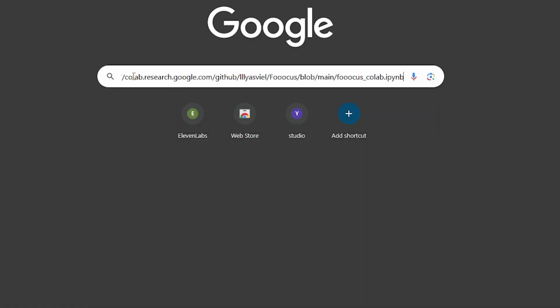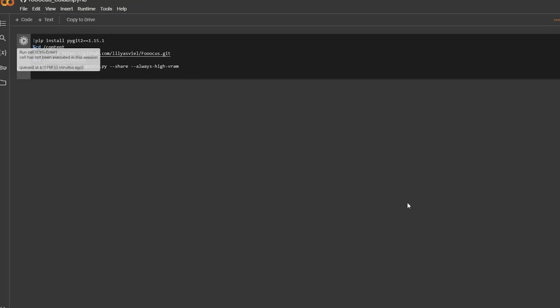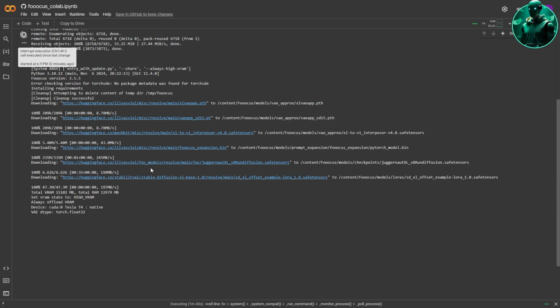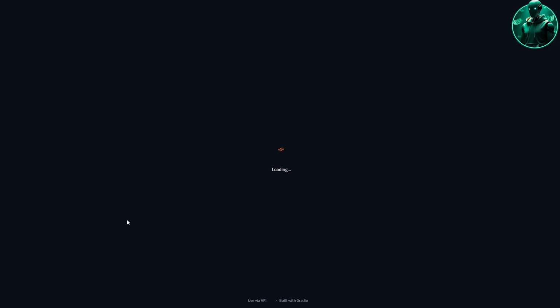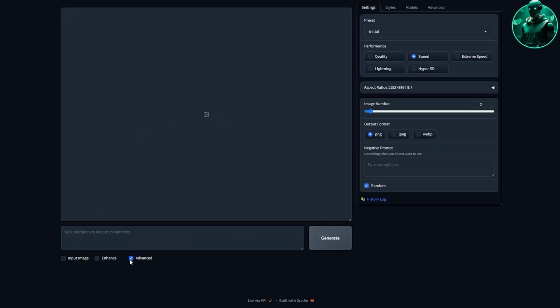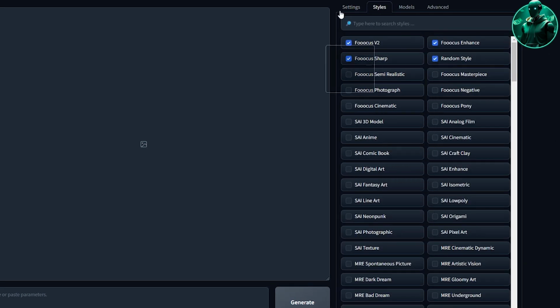When you visit the link, the website will look like this. Click the play button, and it will take about 4 to 5 minutes to load. Be patient. Once it's loaded, scroll down, and you'll find 2 links. Click on Running on Public URL, which will open a new tab with the dashboard. On the dashboard, click the Advanced button to reveal more tools. You can select your aspect ratio, the number of images, and add your prompt.